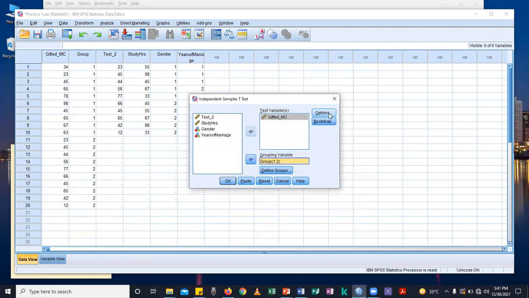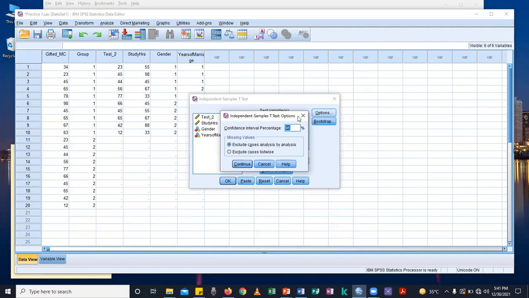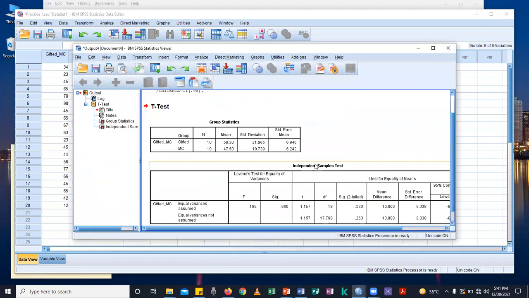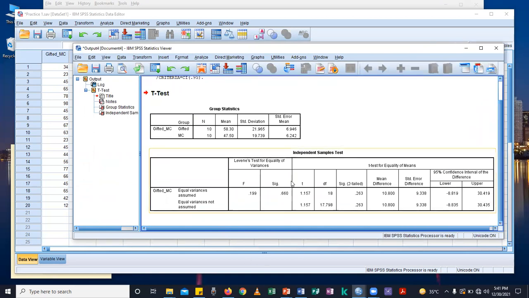Once we have done this, under your options, all these are just default mode. It's talking of a confidence interval of 95%, which is okay. That is what we actually want. So everything is in place and everything's okay now. You click OK to complete your setup, and then you see the result coming out. And that is it.